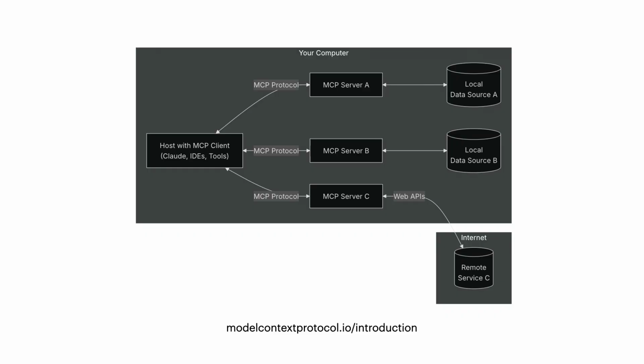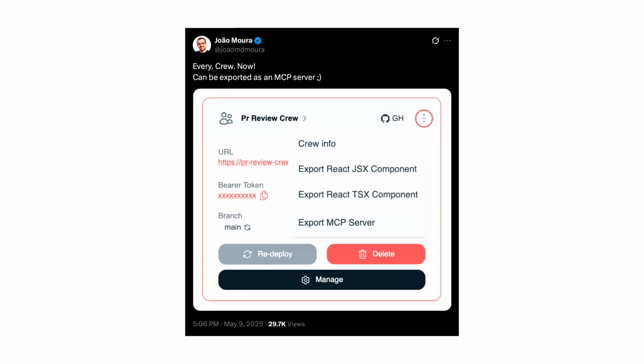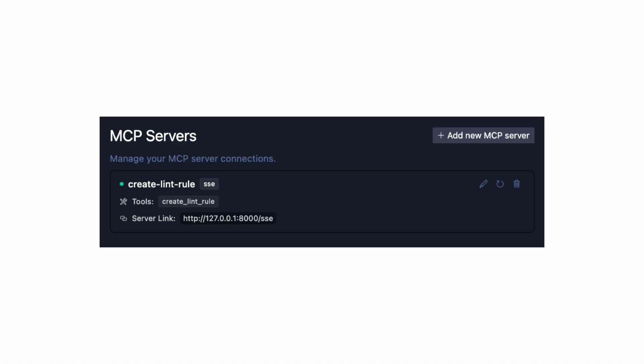Now, the cool thing is that this was literally May 9th, so like 4 days ago. He's the author of CrewAI, and they just made this change so that literally every crew can now be exported as an MCP server, but at the same time can also consume MCP servers, so it's pretty cool. Then we can just add those MCP servers to Cursor, have them run there, and use them inside of the tool. I'm going to be showing this to you very quickly.